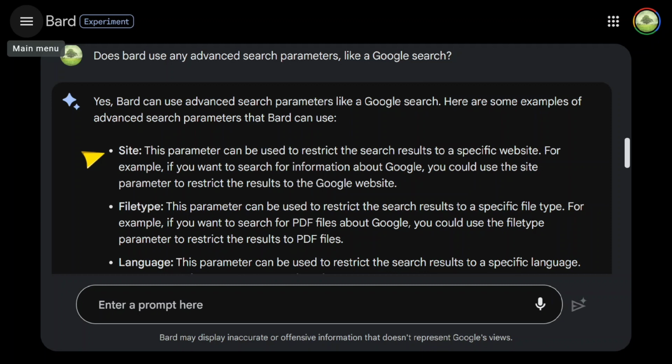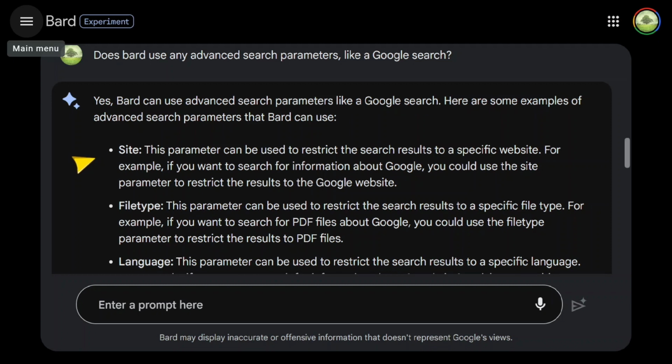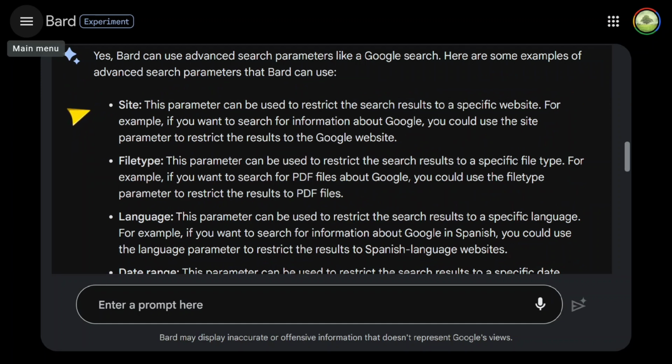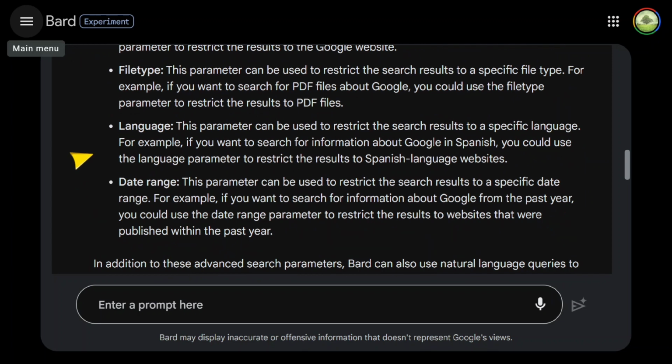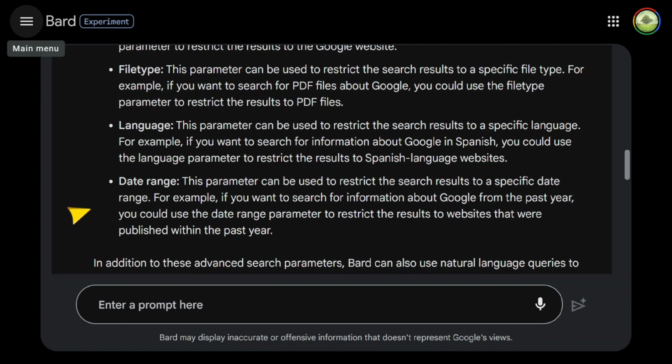The best thing you can do is repeat this string for yourself, so I will just run over it without running on for too long. It can do a site parameter, a file type parameter, for example if you want to look for PDFs. Language: this parameter can be used to restrict the search results to a specific language. A date range parameter can be used, of course, for dates and past year. Date range parameters restrict results to websites.